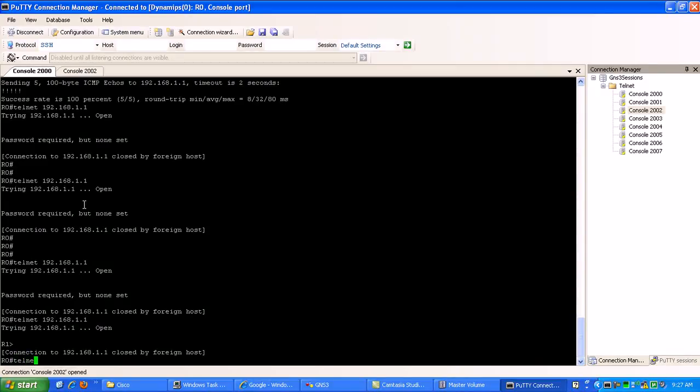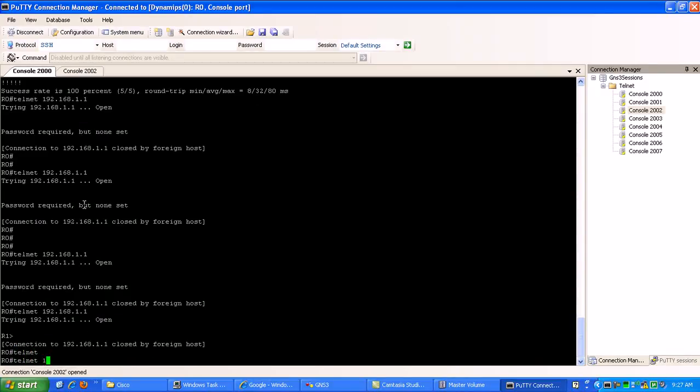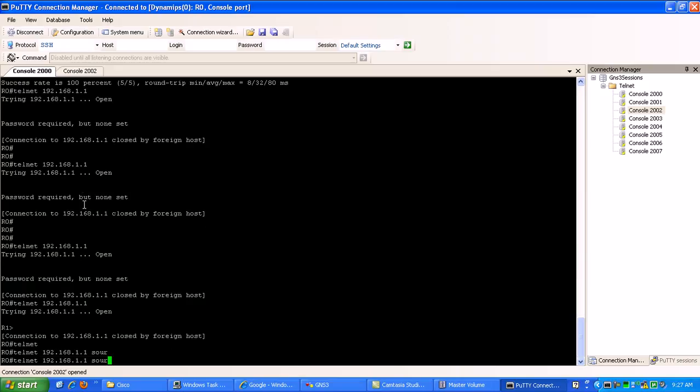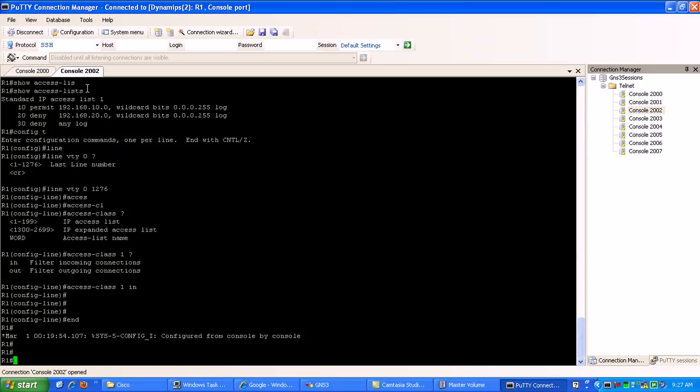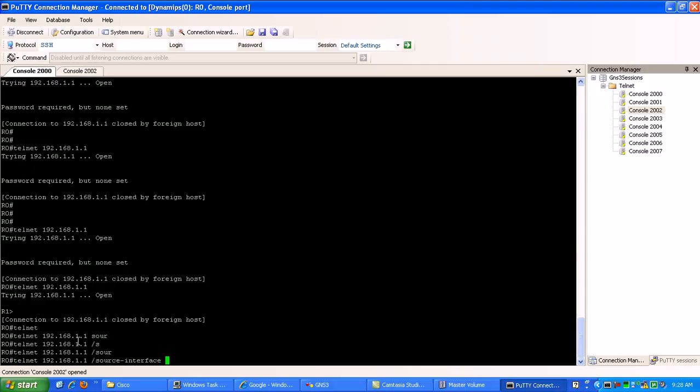If we try to telnet into 192.168.1.1, what we can do is source that traffic via the source interface. So let's just source it from the 20 network first and see what happens.